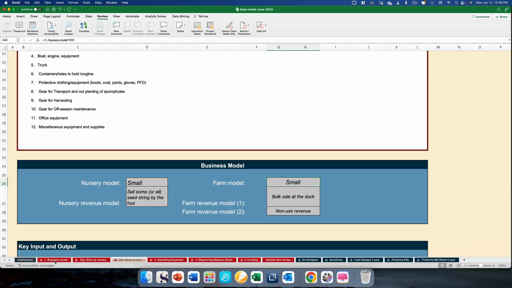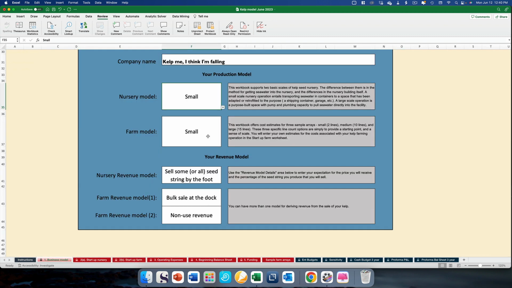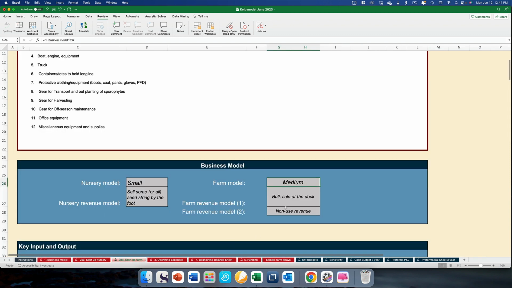We go back to the business model page, and here currently it says small, and let's change that to medium. Okay, now if we go back to the startup farm page, now we've got our medium farm.